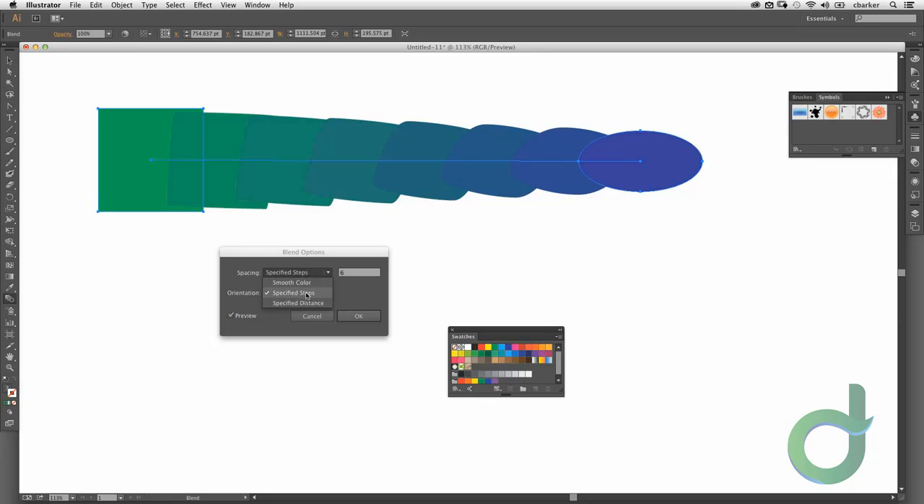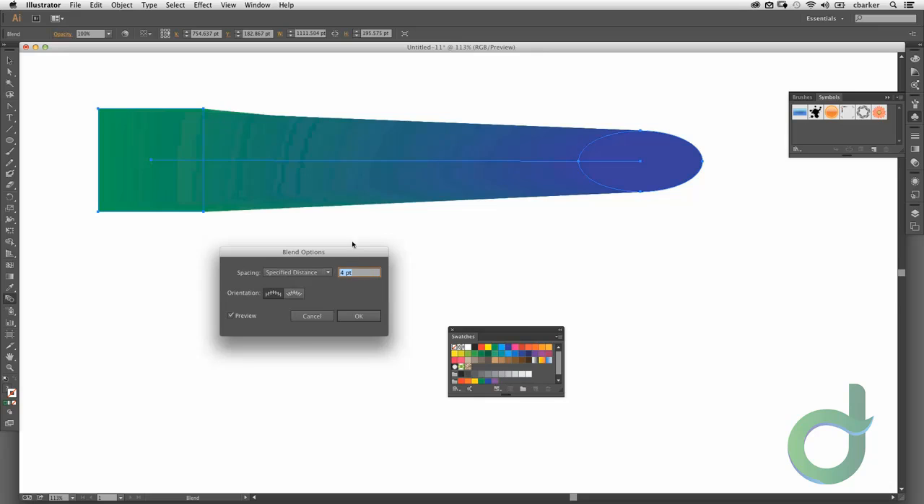And you also have specified distance. So if I wanted to maybe only say have them 50 points apart, there you can see the transition gets a little bit less. So the higher I increase the distance, the fewer transitions there are going to be. So if I do this at 150, you'll notice there's even fewer. So let's do 100, and there we have a little bit more there.